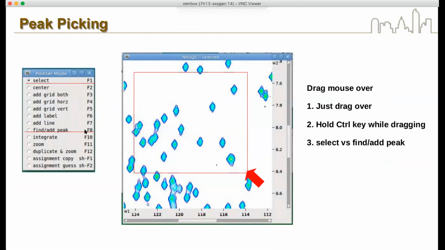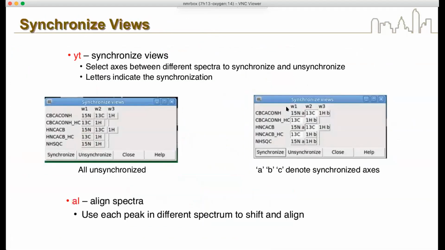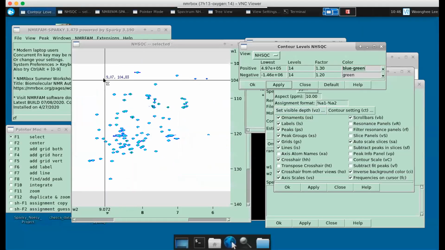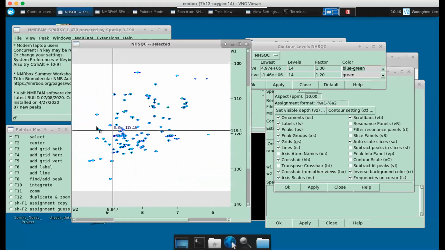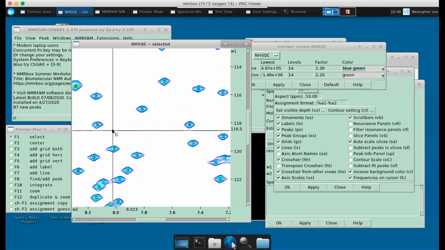And then peak picking, I already mentioned that you can change your mouse cursor mode to find and add peak by typing F8, or you can just keep your selection mode, hold your control key, and then drag onto it. I can just briefly show in here. I hold control key, and then drag, then 87 new peaks have been picked like this. And I already mentioned that the change in your peak size can be accomplished by Control K and Control J like this.